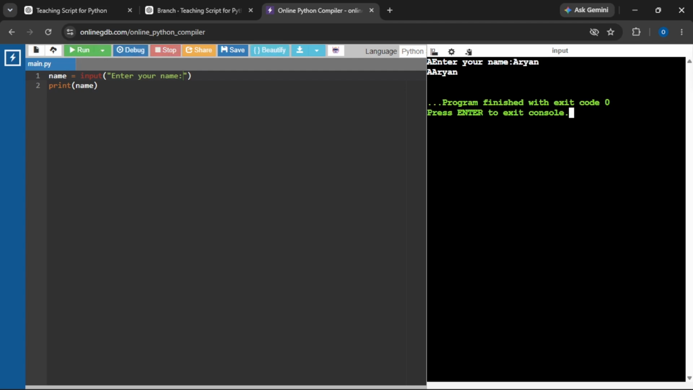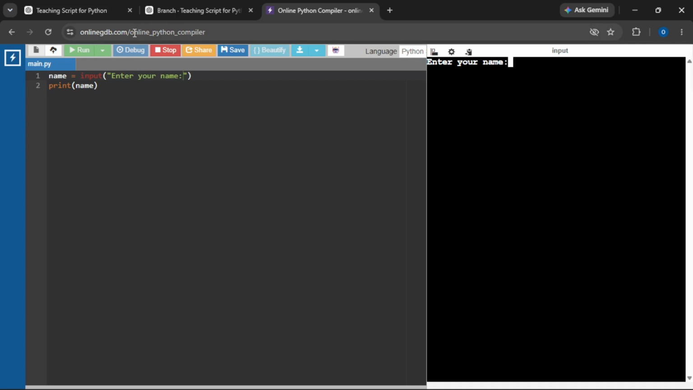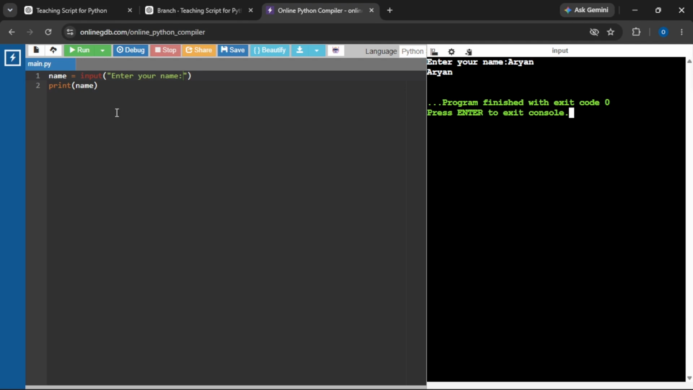Let me run the program once more so that it can look better. As you can see, the name is being printed twice. I think there is some error. Let me rerun. And here it works perfectly fine.